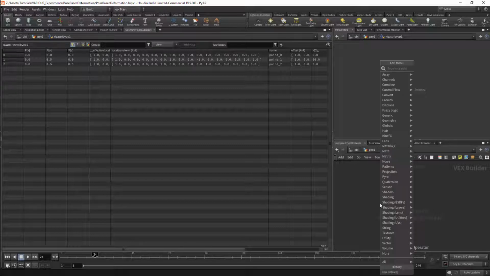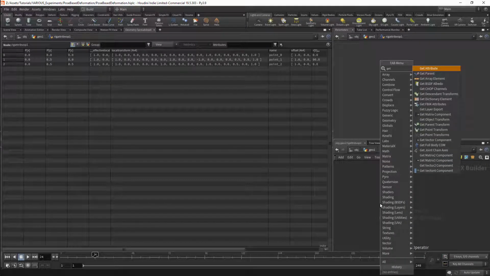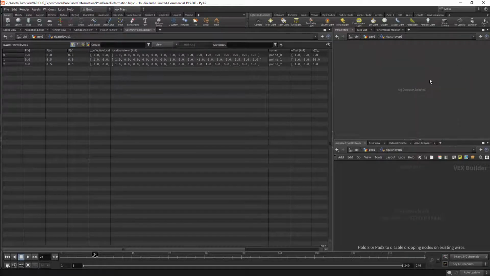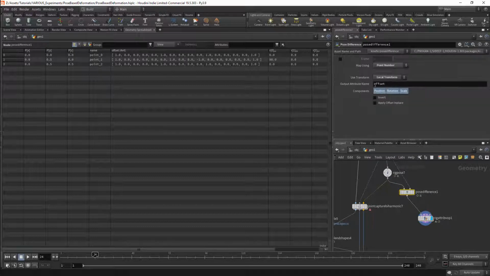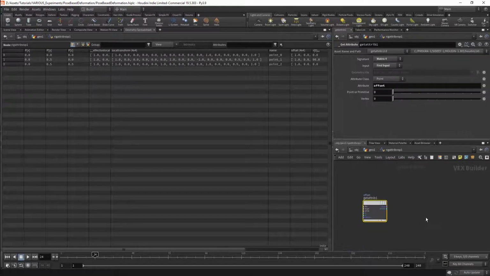In this case, I'm not looking for any of the rig information. Instead, I'm looking for my attribute. So we'll use a get attribute node. The offset attribute is a 4x4 matrix. So the signature should be as a matrix 4. We're passing our geometry into our first input, and this is a point attribute. The attribute that we're looking for is our offset. Once again, this is the name of the attribute which is specified in the pose difference. We could rename this attribute at any point.